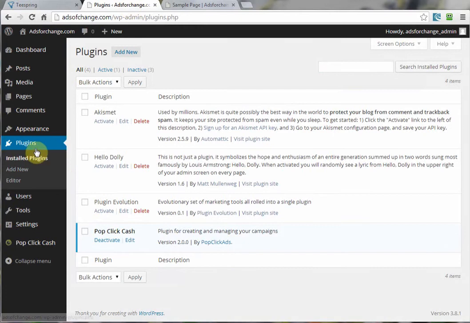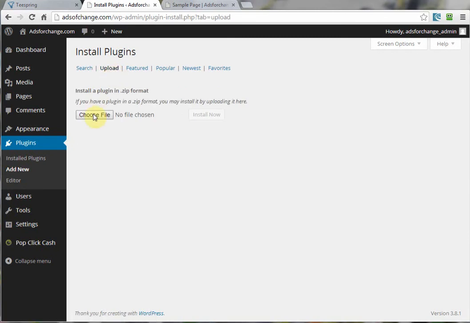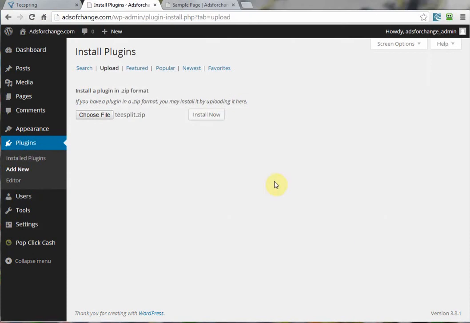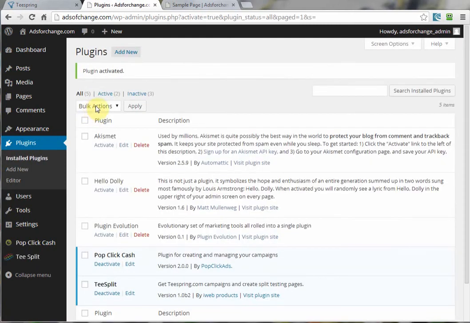All right, so from here, we just go into our plugins, add new. We upload our plugin, choose our file, TeeSplit, open it up, and install it. Takes just a few seconds to install. When it's done, you'll activate the plugin, and then you're ready to go.